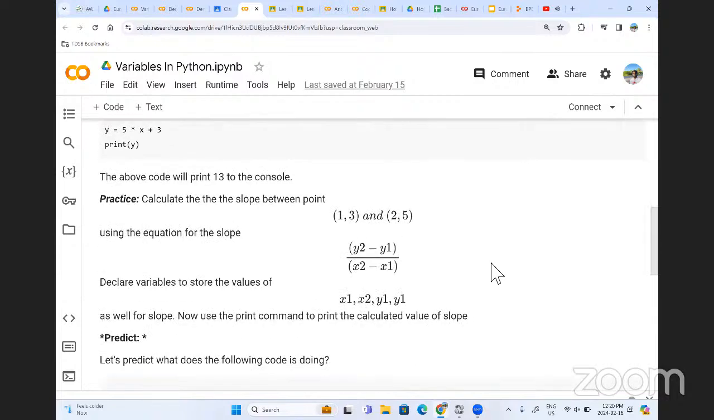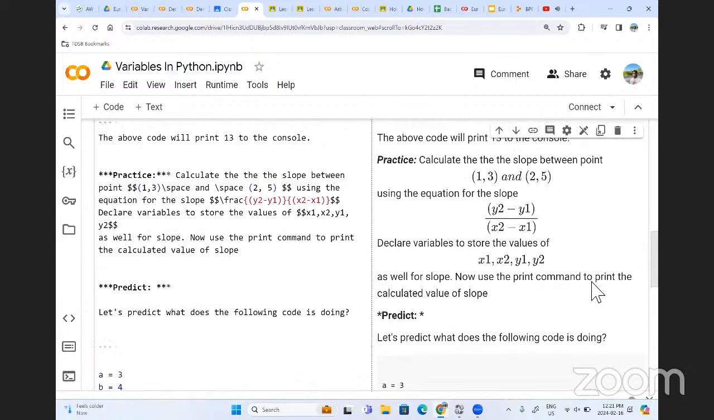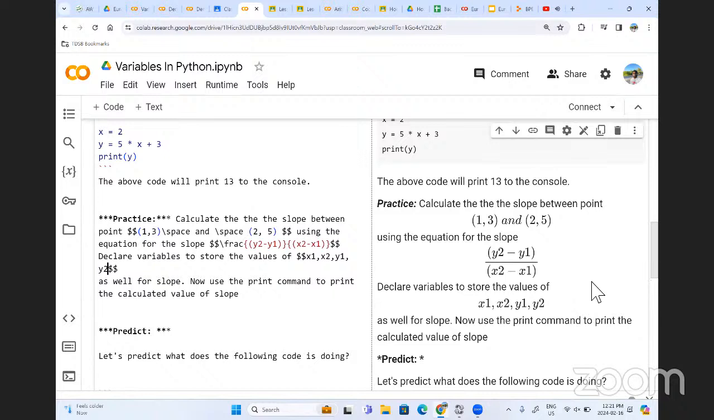Practice: calculate the slope between the points (1, 3) and (2, 5) using the equation of the slope, y2 minus y1 over x2 minus x1. Declare variables to store the values of x1, x2, y1, and y2. Here we go. I want you to declare the four variables. You can call x1 equal to 1, y1 is equal to 3, x2 is equal to 2, y2 is equal to 5.